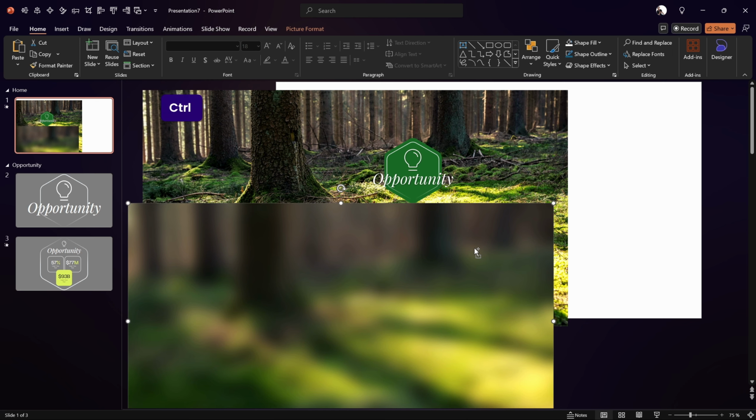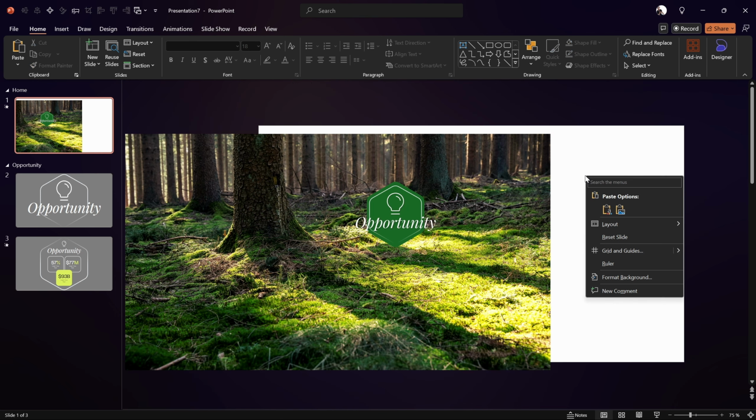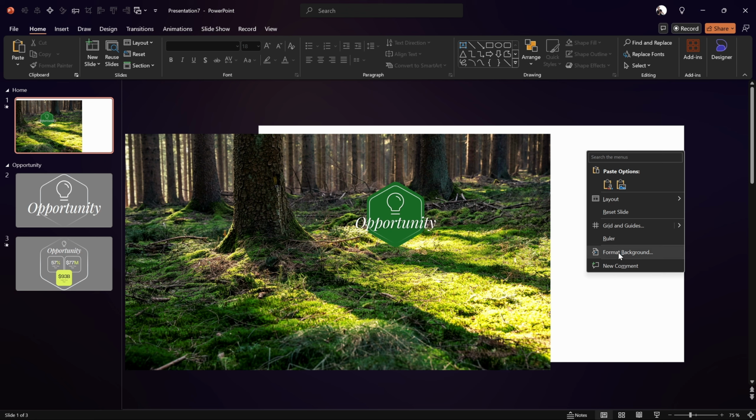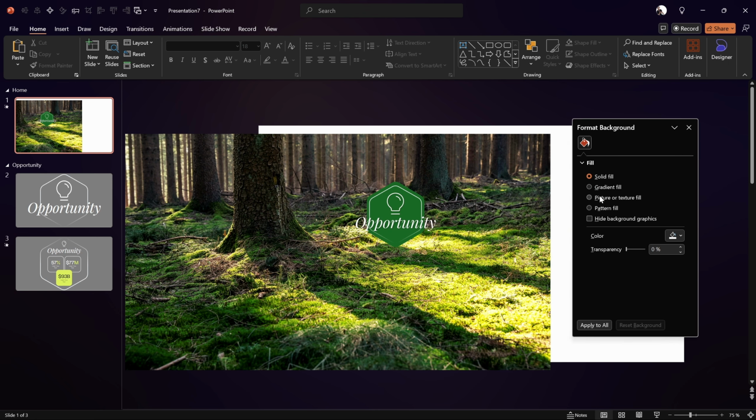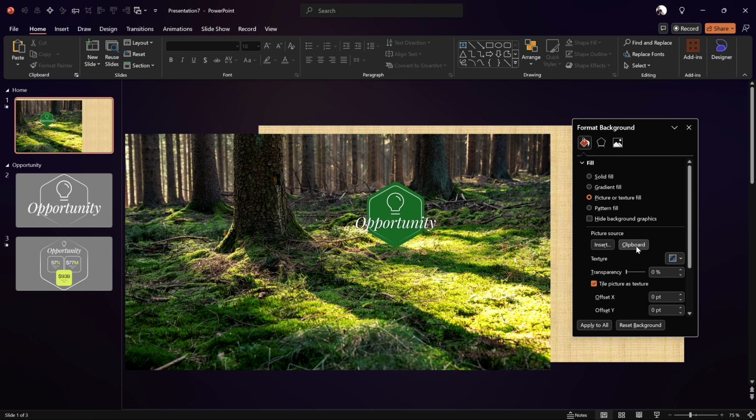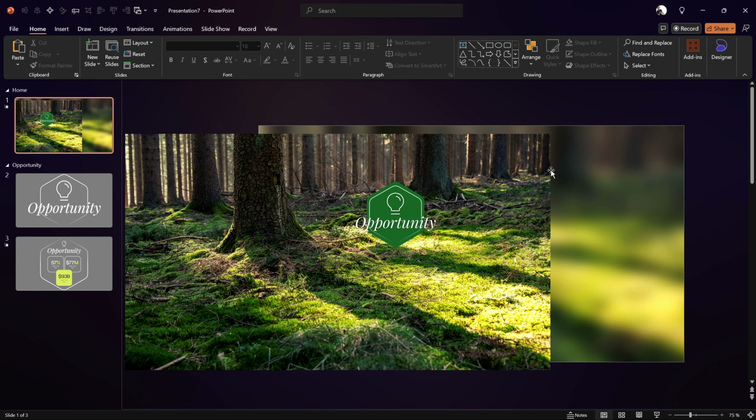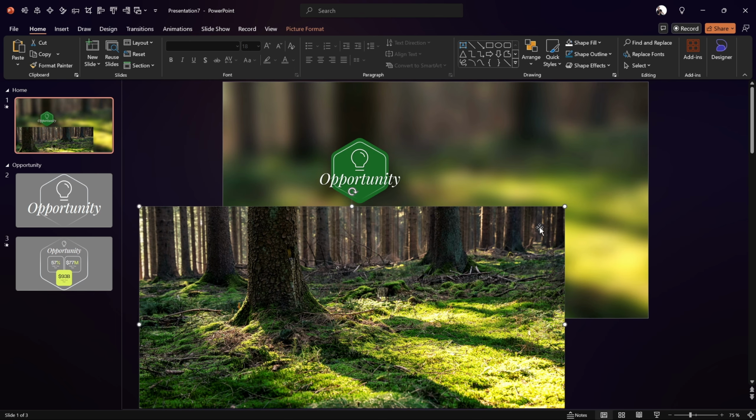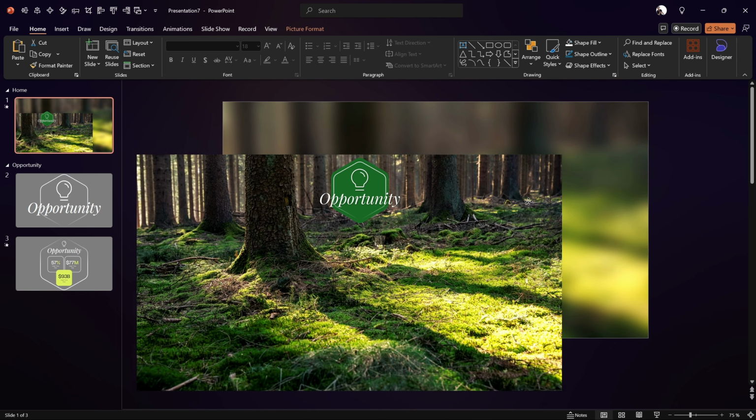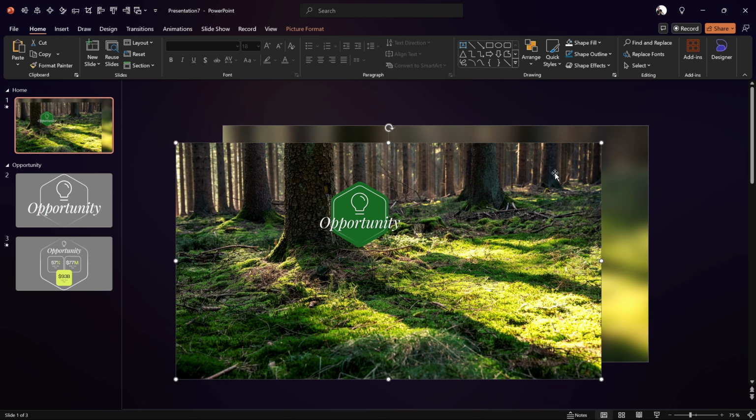That's nice. We can just hit Ctrl+C to copy it, okay. So this blurry photo has been copied to the clipboard. We can delete the photo itself. And now let's just right-click on the background of the slide. Let's go to Format Background, and let's go to Picture, and let's just click on Clipboard, okay. And now that blurry photo has been pasted as the slide background, and on top we have this original sharp photo.